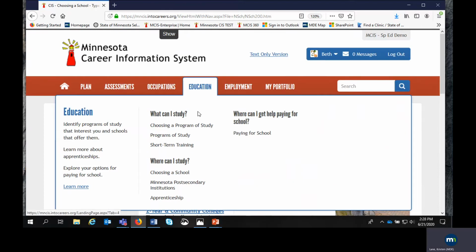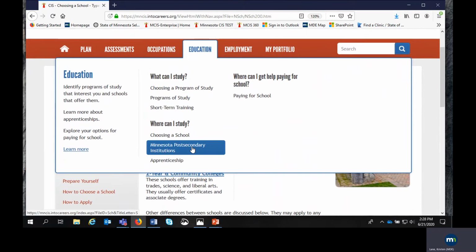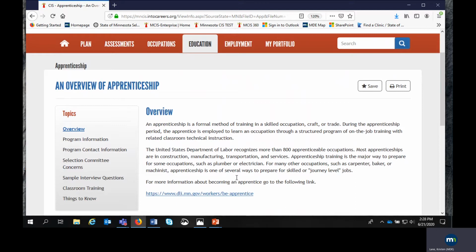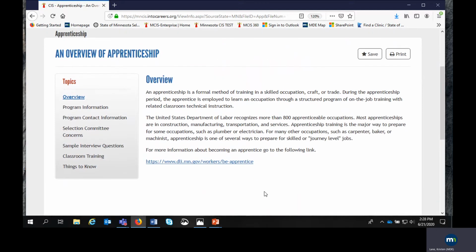I'm going to go back up to the education tab. We've already covered the Minnesota schools. I want to skip down here to the apprenticeships. Apprenticeships can be a tricky one to find. I always found this one a little bit hard to find information on when kids wanted to come in and talk about apprenticeships. So here's an overview of what an apprenticeship is and how they work.